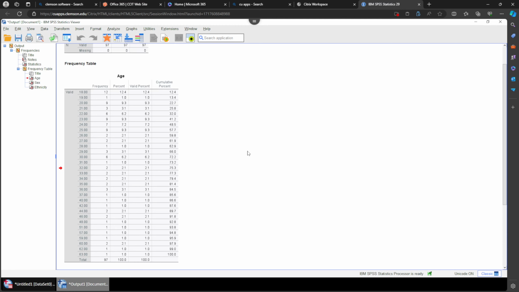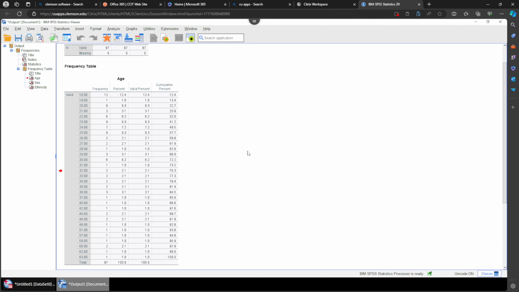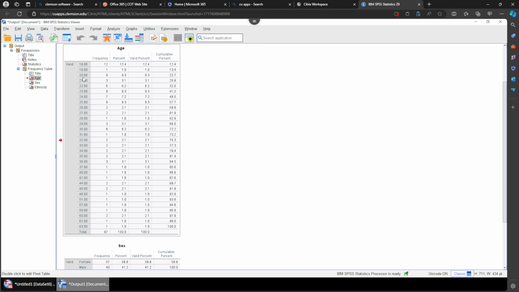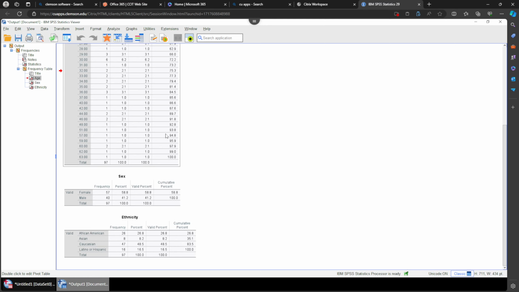This question, number one, is asking us how many participants specifically aged 30 did we have in the study? So we could look under age. We could find the value, which is the age option. Let's say participants who were 20 years old. There were 9 of those in our data set. So do the same thing for how many age 30 participants. We can also look and see how many males and females we had in our data, 40 males, 57 females.